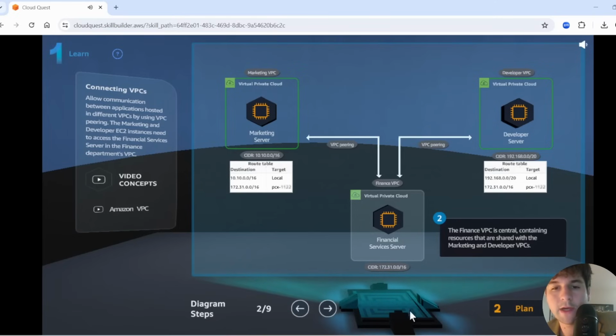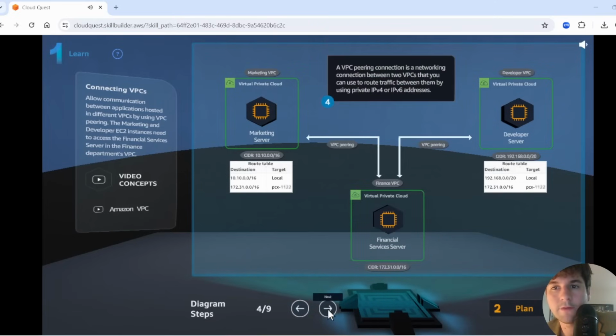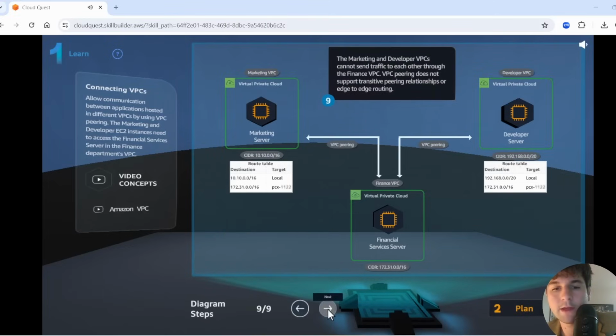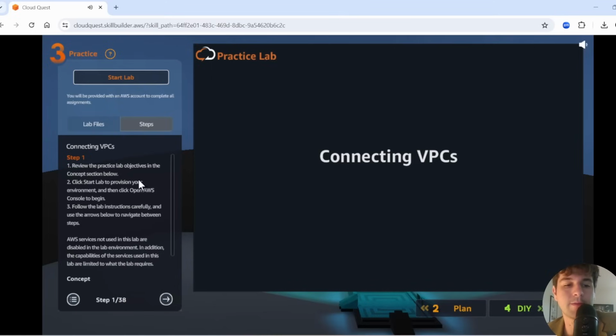We've got this finance VPC here, a marketing VPC, and a developer VPC, and we need to do some sort of VPC peering. So let's just get into this. The practice lab goal: set up a VPC peering connection and ensure that traffic is internally routed within this connection. Then for the DIY section, we need to configure VPC peering between the developer and finance department VPCs. Okay, we'll get into the lab.